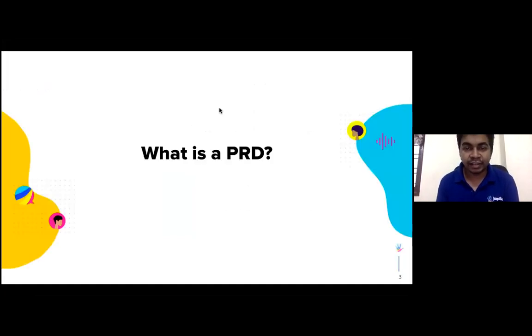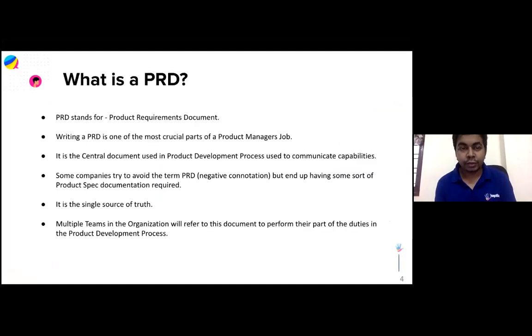So let's dive into the details, right? What is a PRD? What does a PRD even mean? And why should we really care about it? So first things first, a PRD stands for Product Requirements Document. I'm pretty sure all of you probably already know that.